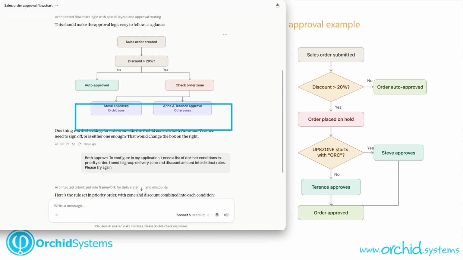It draws us this flowchart, which starts with decision points. It does highlight the decision points very well. Is the discount greater or not than 20%? And if no, it's auto-approved. If yes, checking the order zone, and the approver is determined based on the order zone. It does like to ask us confirmation questions like here, if you're not in the order zone, do they both need to approve, one after the other?